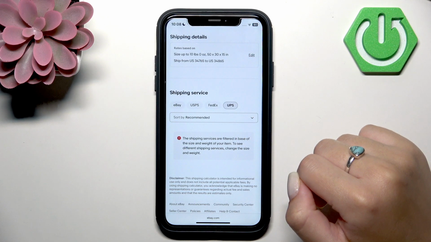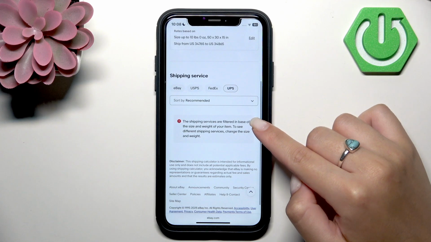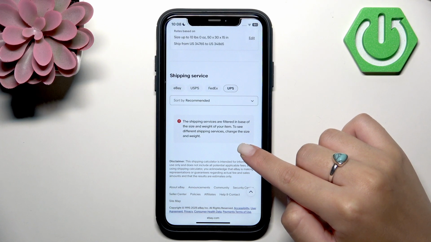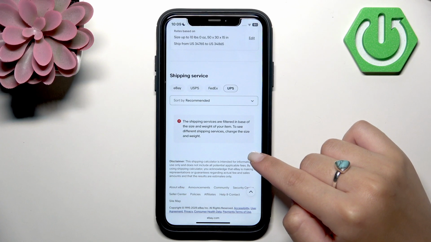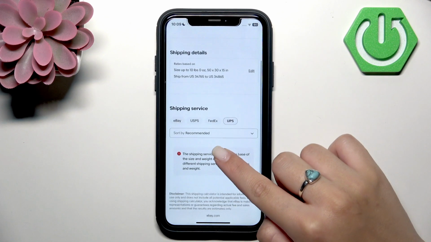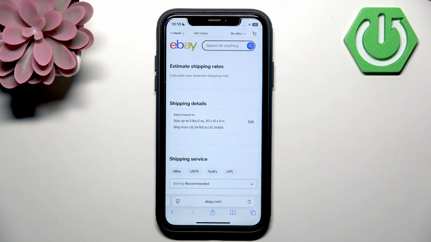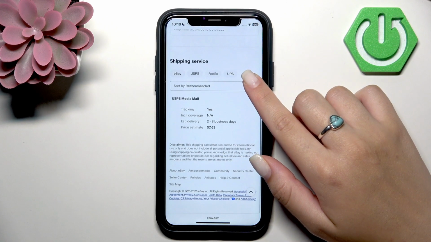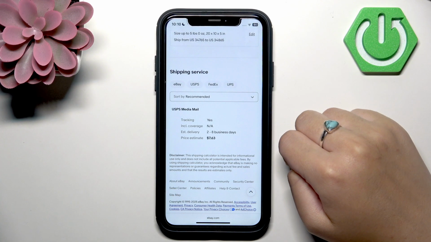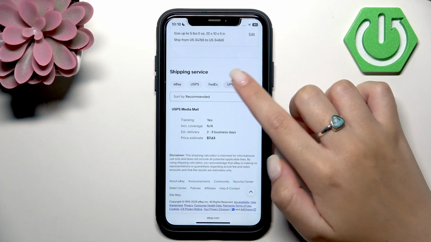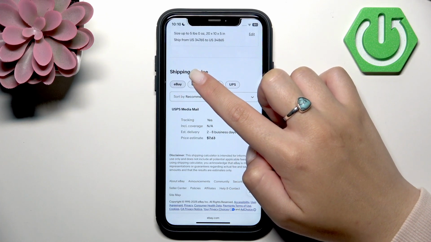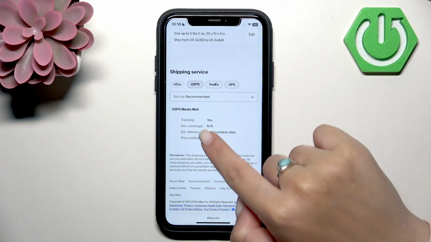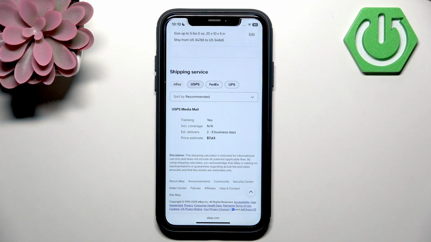And then you need to select the shipping service basically. So for example, I want to choose UPS, and here to see different shipping services, change the size and weight. So I will adjust it in a moment and I will come back to you. Okay, so in theory now it should work. So you can see that I have just one option for UPS delivery, but for your package you should see here the whole list of shipping services.